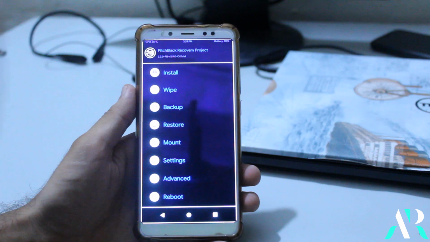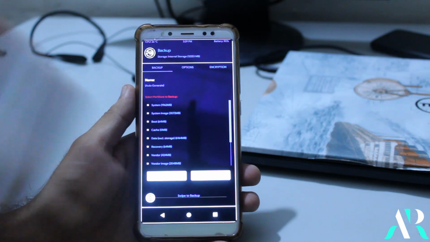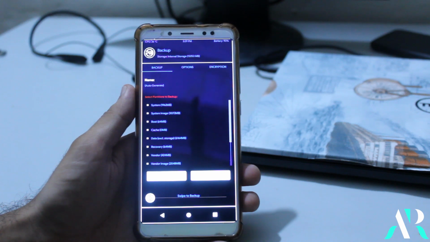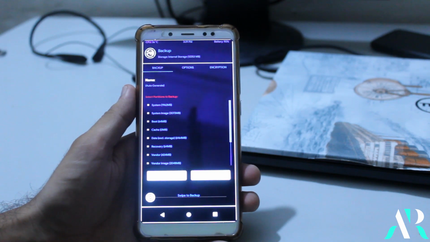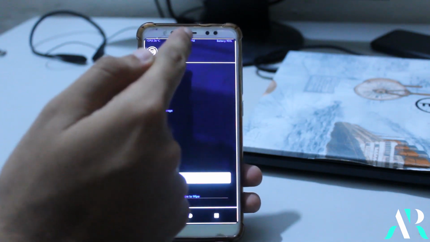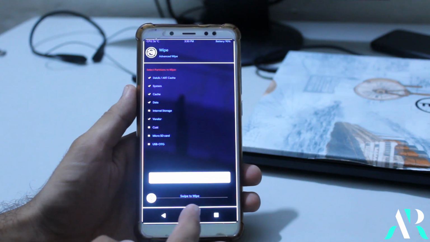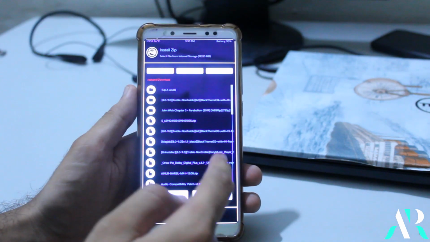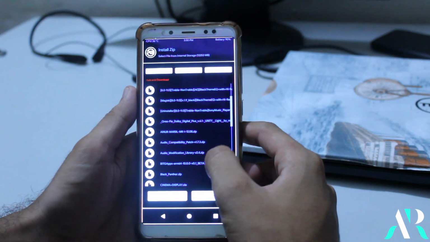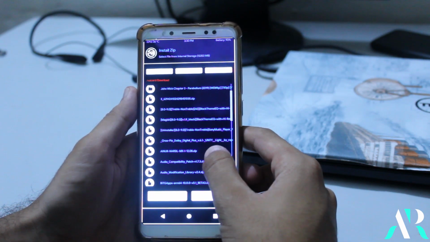Before doing anything, just make sure you have a backup for the custom ROM. I don't have any backup right now. So just click on wipe, advanced wipe, and select dalvik, system, cache, data, vendor, swipe to wipe, press the home button, tap on the install button, and then go to the ROM file.